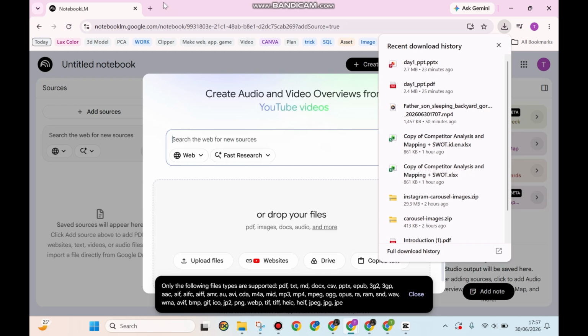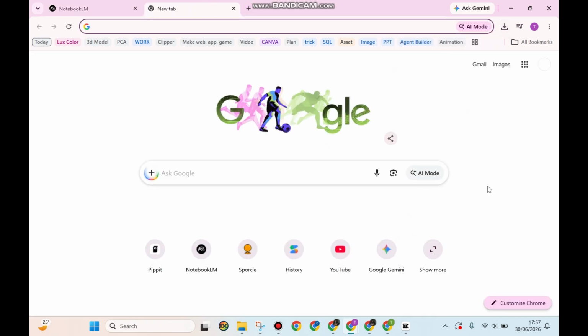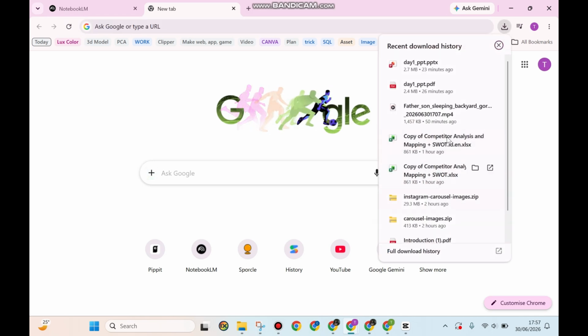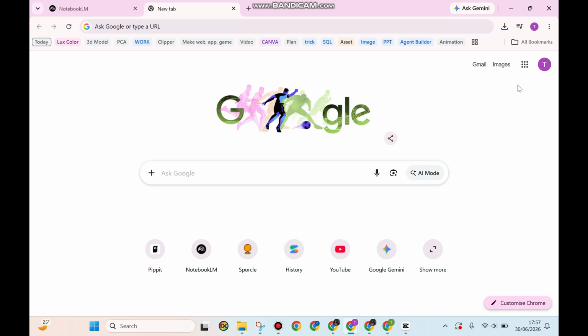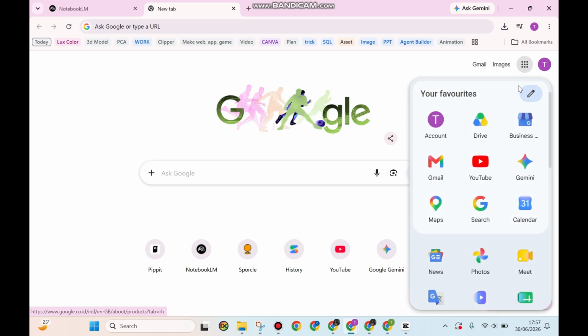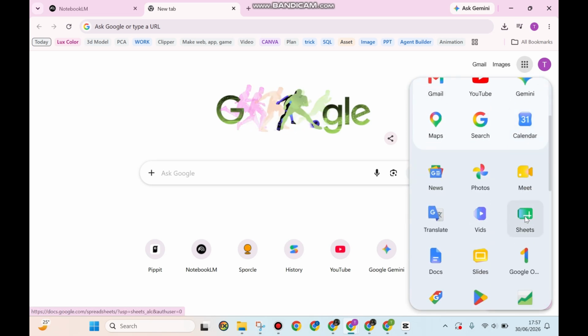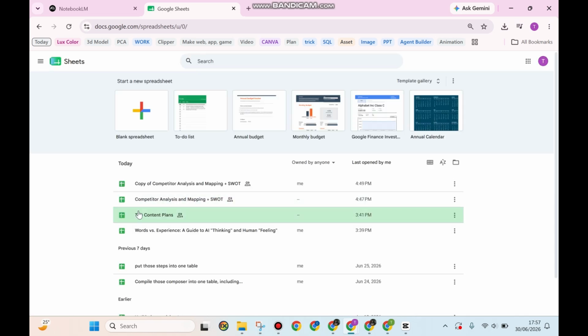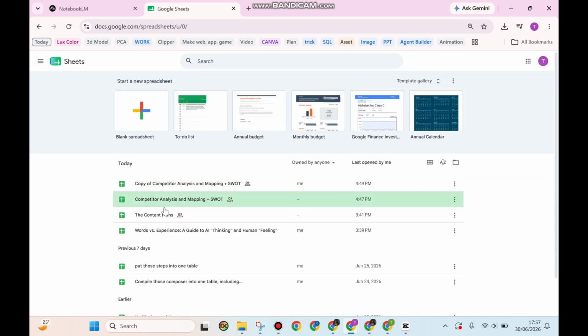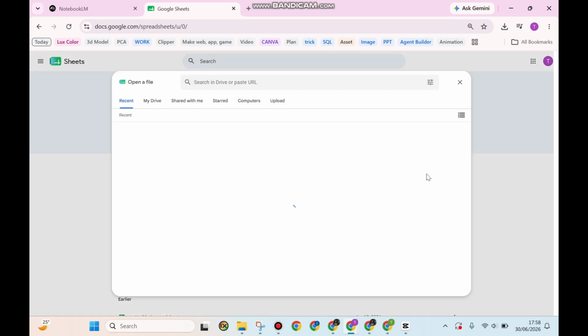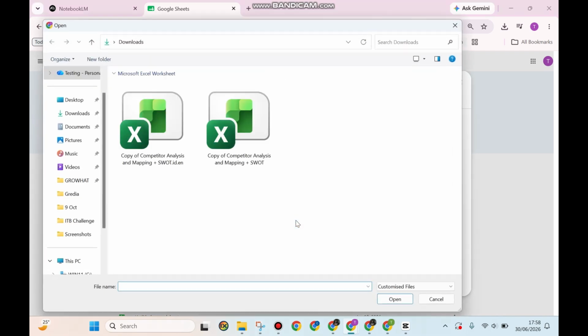The very simple trick that you can use here is to transform this Excel file into a Google Spreadsheet. You can open your Gmail or Google account, open these nine dots, the Google apps, and go to Sheets over here. After that, you can start to upload your files into this section. Go to open file picker, then go to upload, browse, and after that you can start to upload the files.